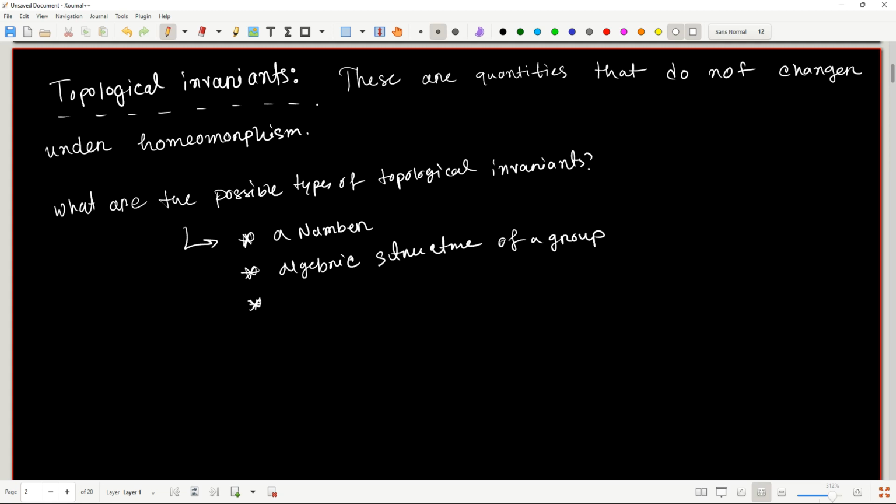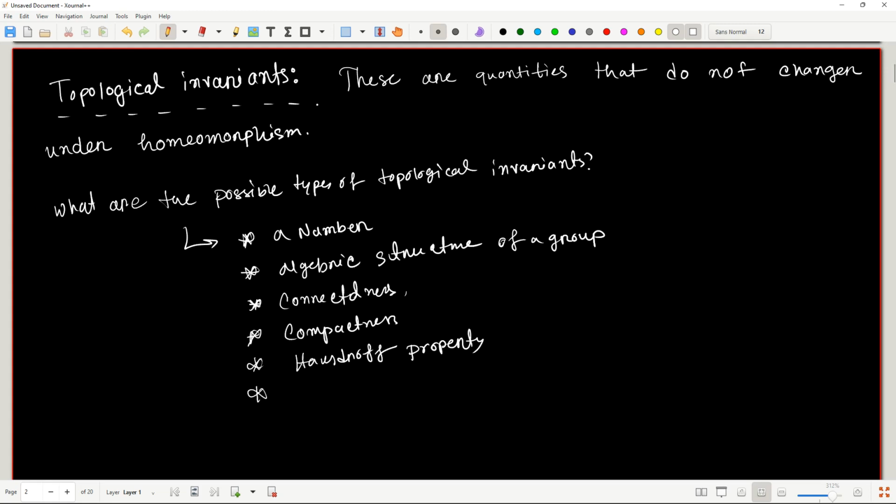And even connectedness can be an invariant. Compactness can also be a topological invariant, and even the Hausdorff property can be a topological invariant. And the one we are going to discuss a few minutes later is a topological invariant known as the Euler characteristic, or the Euler number, and many more.